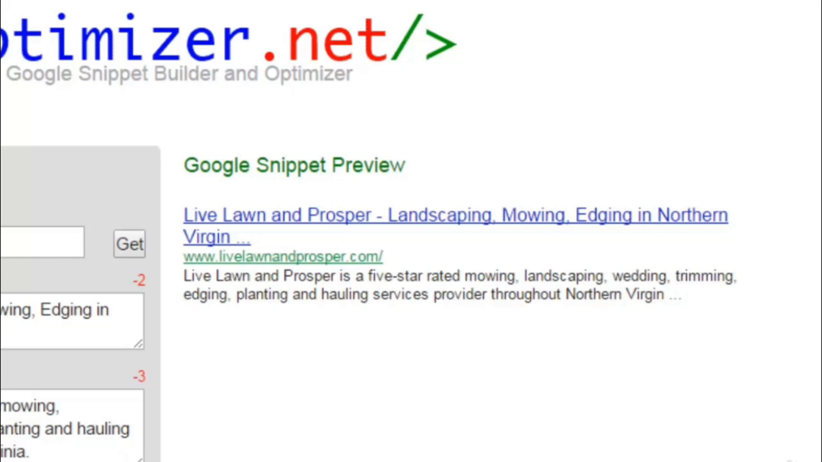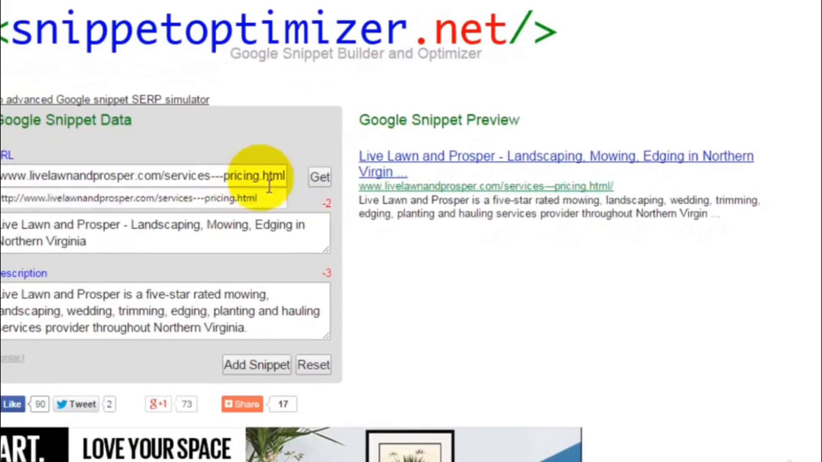They do list several keywords, but again, they mentioned Northern Virginia, not Centerville, so we're going to have to take a look at that. They have a nice description, but again, it starts out with their business name rather than having some more of their keywords towards the beginning. So that's something we could adjust as well.